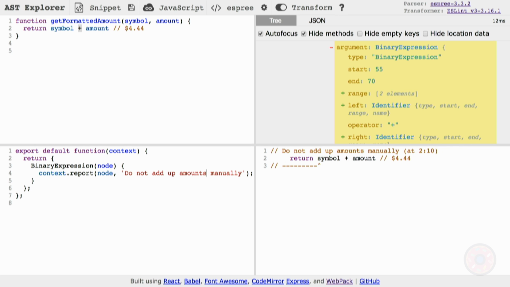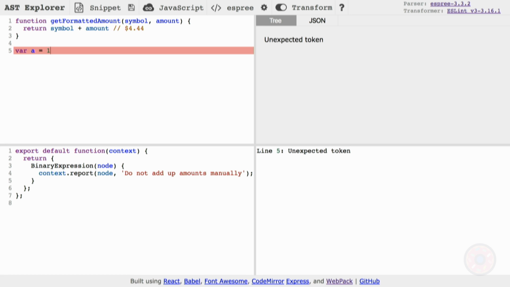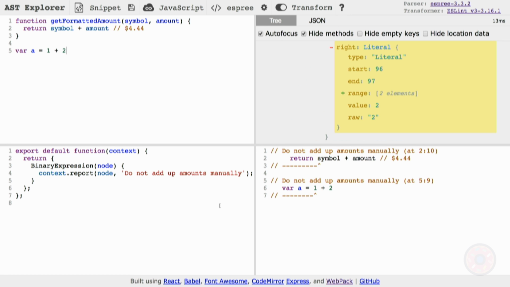But unfortunately, I don't want to do this anytime. I'm specifically looking for, because this right now will warn on like 1 plus 2. So it'll complain about every single adding, right? So every binary expression, which would be like other math as well. So I want to do something where it's just when I'm adding amounts.